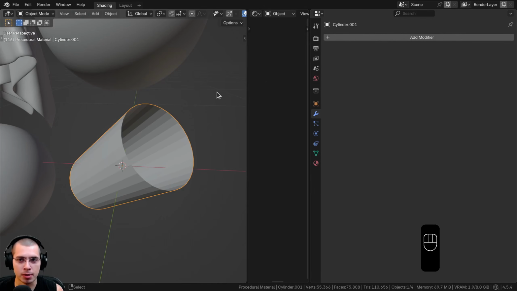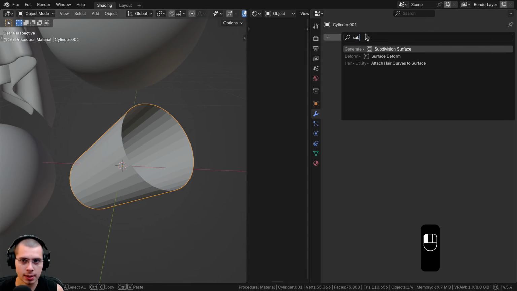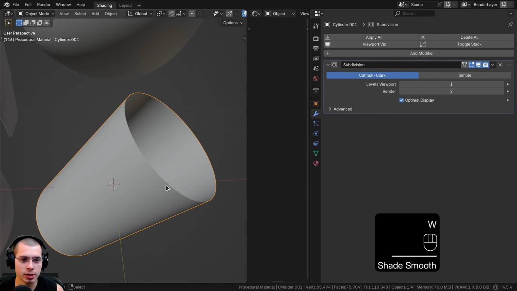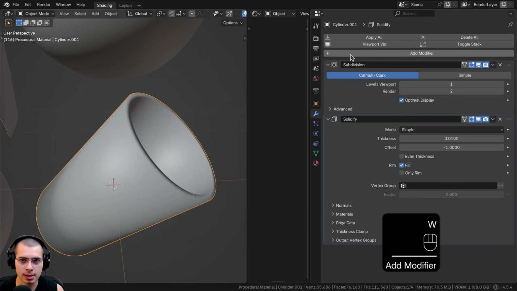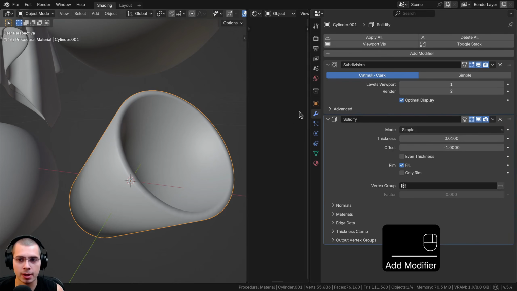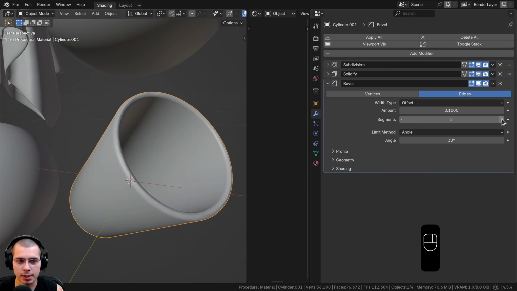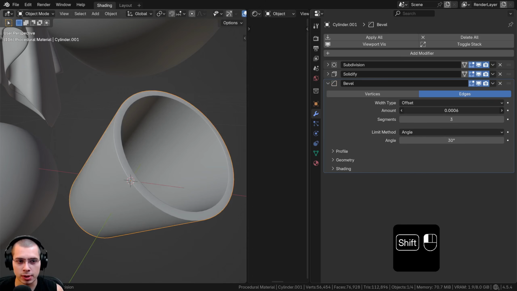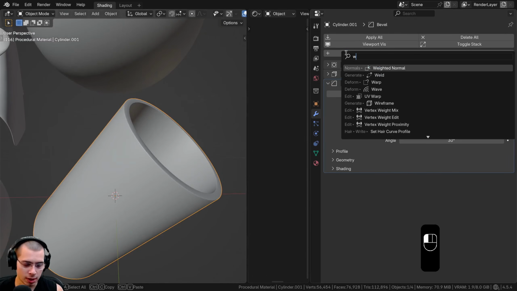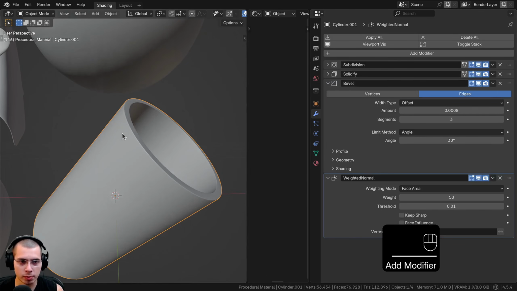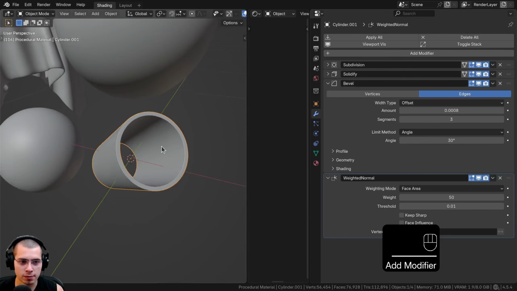Then I added some modifiers to this. I started off by adding the subdivision surface modifier and then I shaded it smooth. Then I added the solidify modifier just to give it a little bit of thickness, and after that I added the bevel modifier, turned the segments up to like a 3 and turned the amount down so we just have a really small bevel. And then finally I added the weighted normal modifier to sharpen those flat faces.